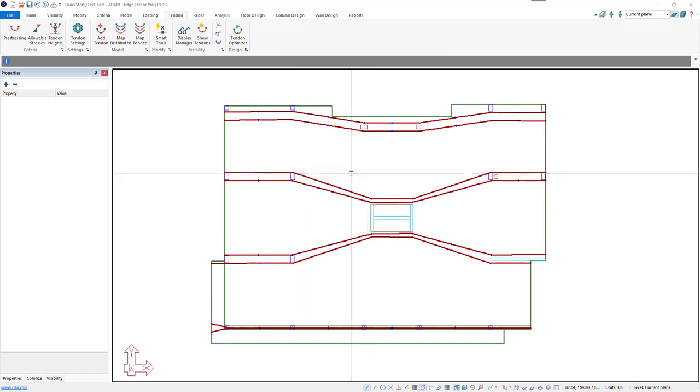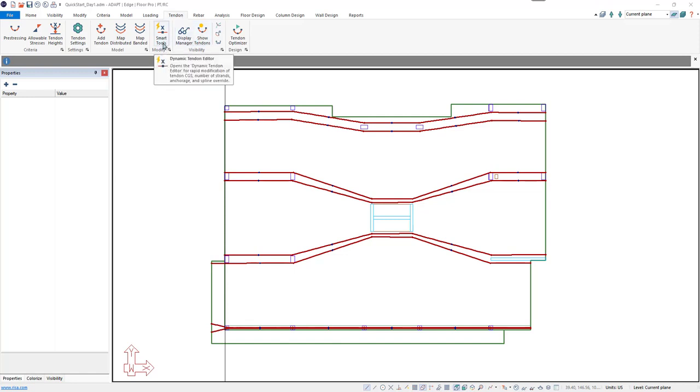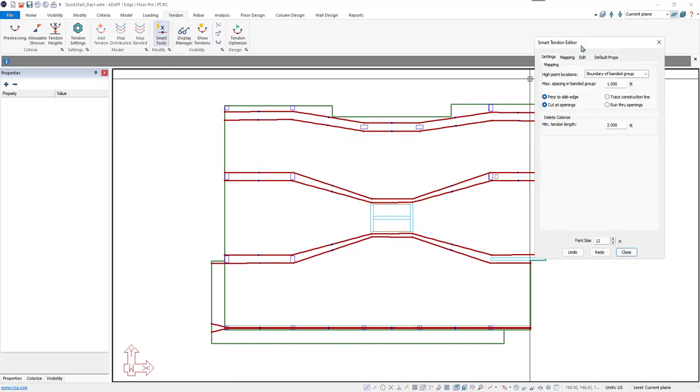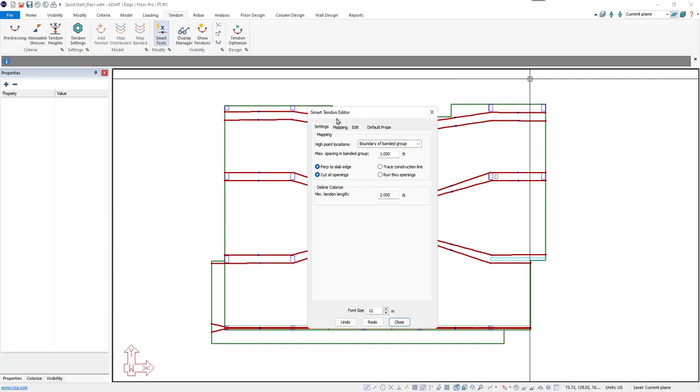So the new tendon tools are located under the tendon ribbon, under the Modify panel and this Smart Tools icon. If we click the Smart Tools icon, this will open the Smart Tendon Editor, and the Smart Tendon Editor has 4 tabs of inputs that we can modify or use. Before we map tendons, we must first set up the settings and the default properties of the tendons that will be created using the Smart Tendon Editor.